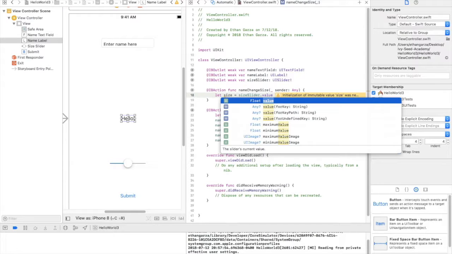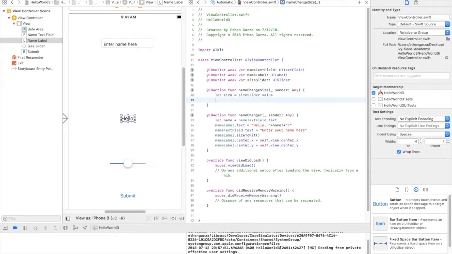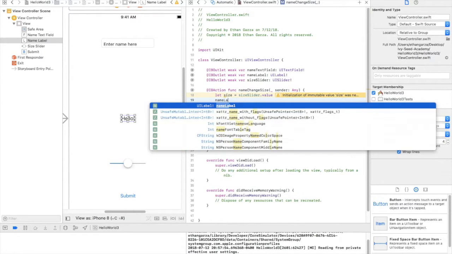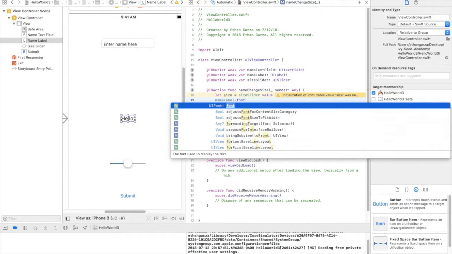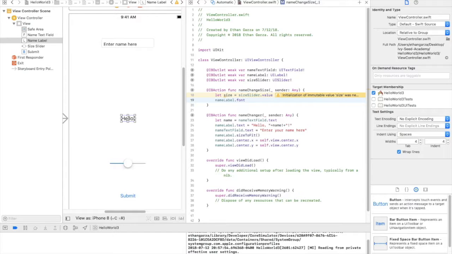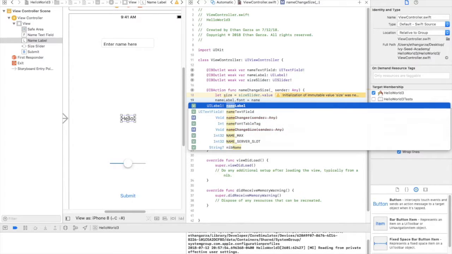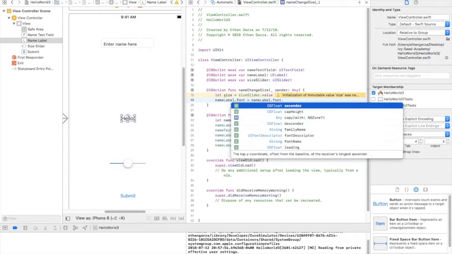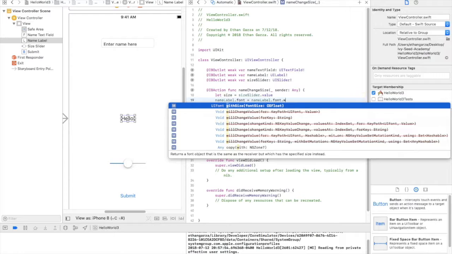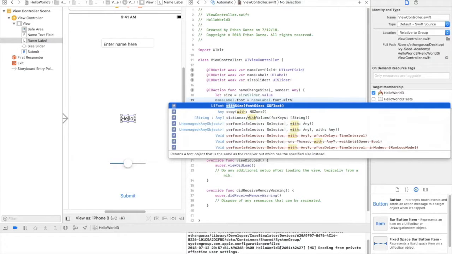And this gives us a float value. It returns it just because it's from 0 to 1. And now we're going to do name label dot font, because we want to change the font, will be equal to name label dot font dot with size.